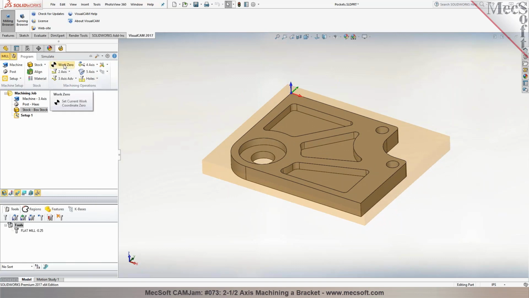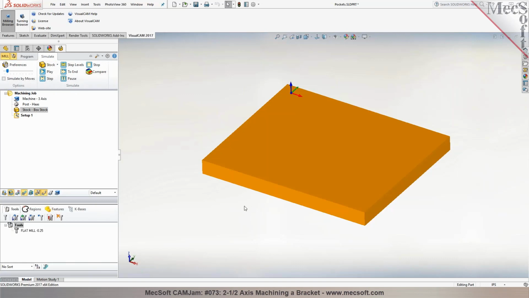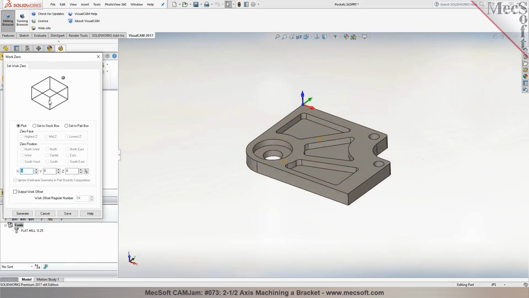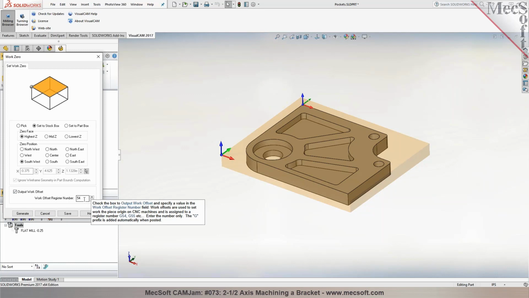And then we would want to establish the work zero. As you place this piece of material on your CNC table, you would probably want to establish your work coordinate offset, also known as a G54, at one of the corners of the box, which is typically common, or you can even put it in the top center, dead center of the part as well. That can be done using what's called work zero, and you pick set to stock. You choose the zero face. In this particular case, I want to put the highest Z. I'll pick southwest. This basically establishes your XYZ origin for the stock. You can output this as your G54, or if you're using a different work offset number, you can specify it right in here.